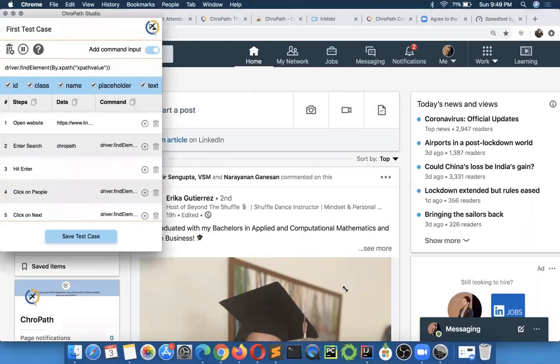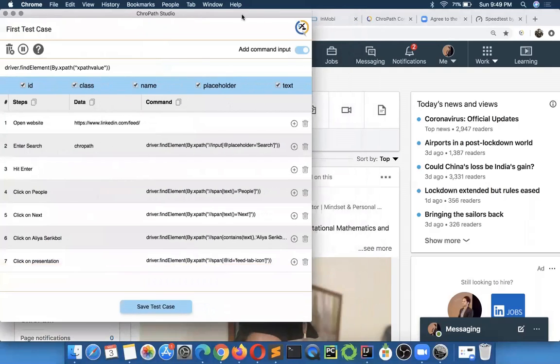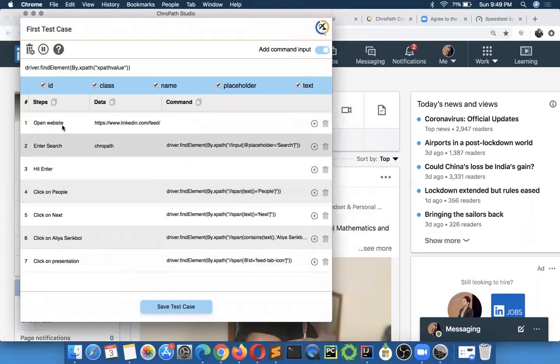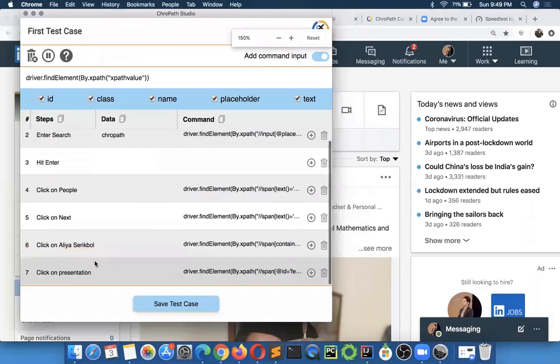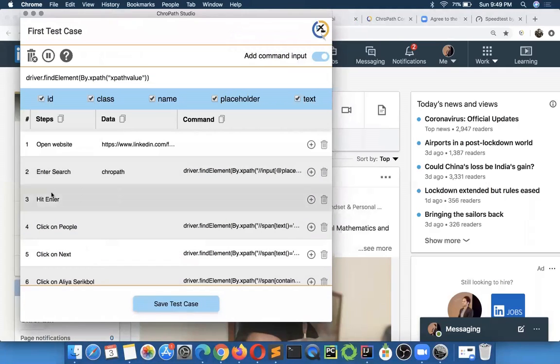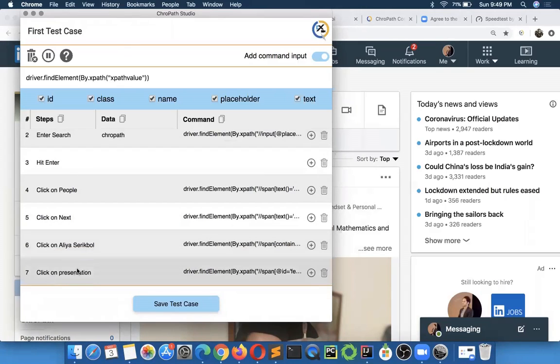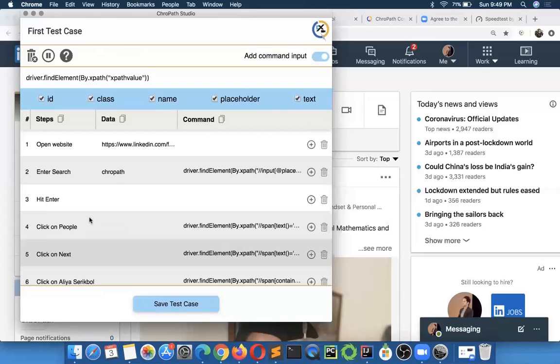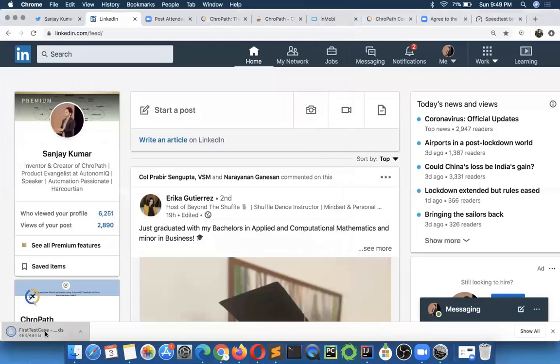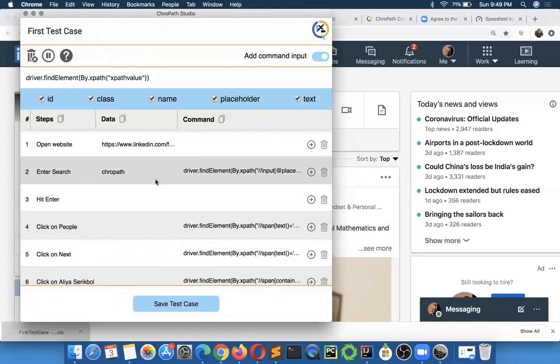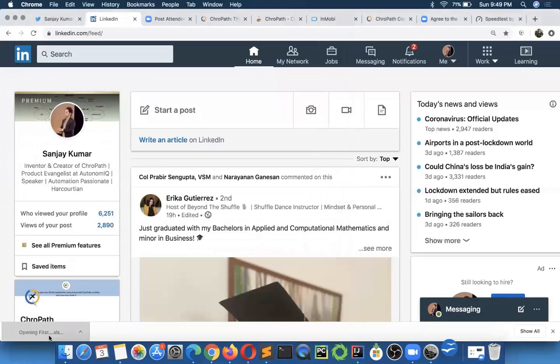I would have to follow those steps again to tell the developer. But here, there is no need to do any extra thing. You see, all the steps which we performed, we got here: open website, enter search ChroPath, hit enter, click on people, click on next, click on this, and then click on presentation. Everything is automatically written. You just save the test case and share it with your developer, this is the test case to follow to reproduce this bug, or just click copy all and share that with your developer.